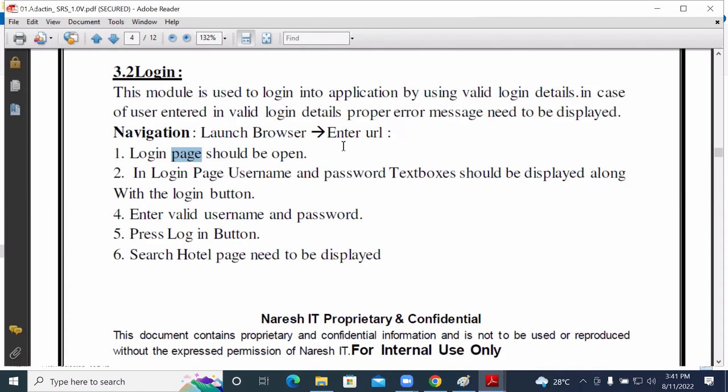that particular requirement document. According to that requirement document, you need to understand what functionalities need to be tested. You will launch the browser. The URL will be entered. Then what is the page it has to display? Login page. In that login page, username and password text boxes should be displayed. So how should this username and password be displayed? They have to be displayed as text boxes. Along with that, the required login button.